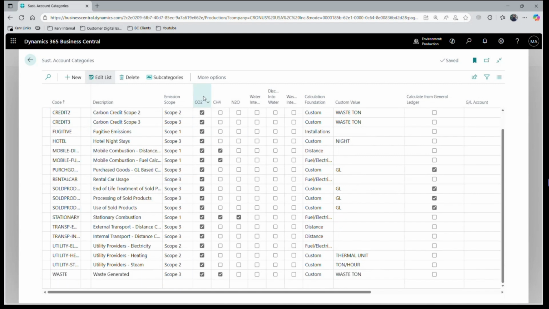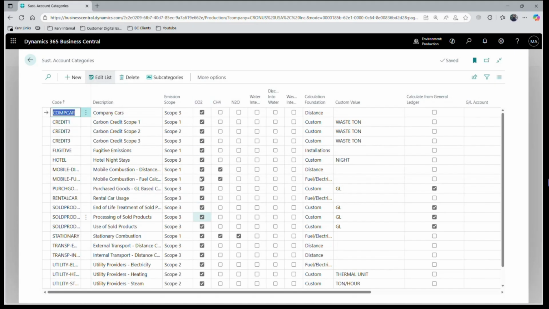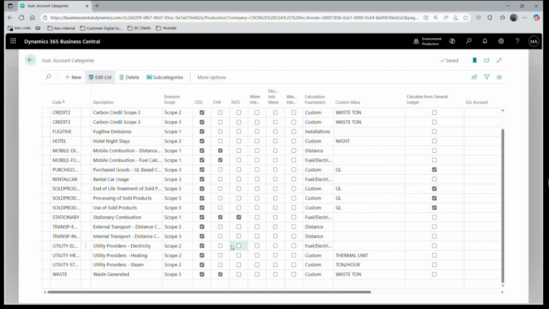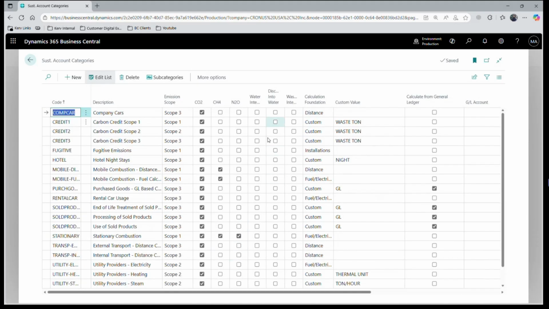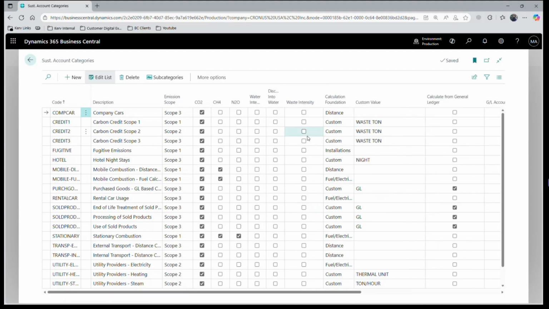Then here we define, you can see, if this category is used to register the CO2 emissions, yes. If it is for CH4, so we can see mobile consumption is basically for CH4, stationary is for CH4, stationary also does N2O. So whatever the basis we are having, we can define the type of emissions each account could have.